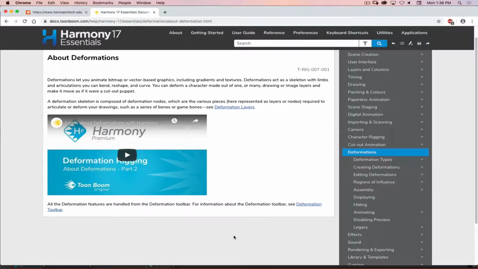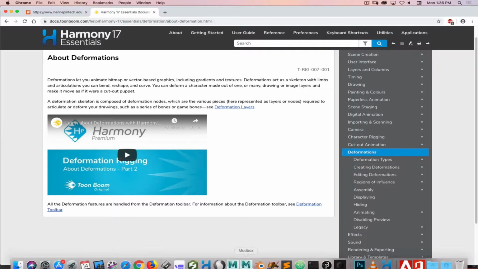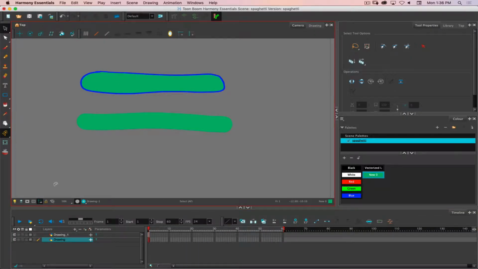Working with the deformations in Harmony Essentials is wonderful and immensely frustrating all at the same time. So there's a couple of different things we need to keep in mind. You can go read through the user guide and study that, or you can just dive in and start working with it. To work with the deformations, we need to select the rigging tool. When I select the rigging tool, this allows me to insert my starting point for this, and I just click.